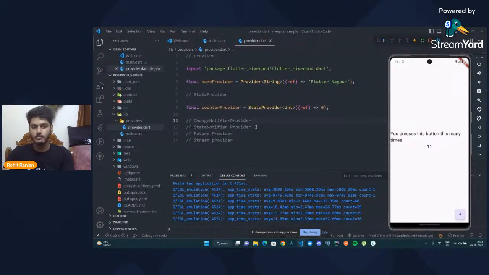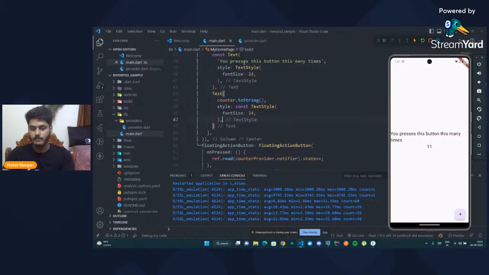Now, before I move to different types of provider, does anyone have any doubt? Anyone have any doubt in Provider and StateProvider? Okay. If there's no doubt, you can just type in that everything is clear and I can continue with different kinds of provider. We have a lot of providers to cover.